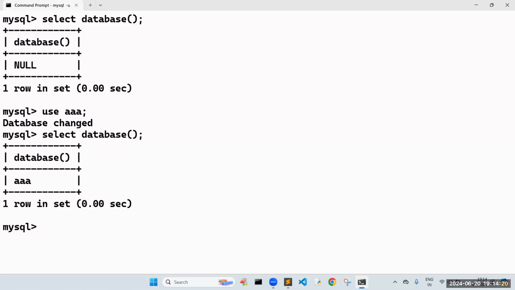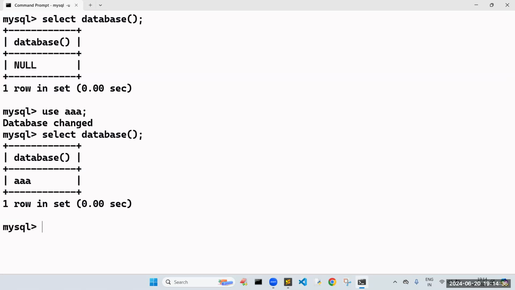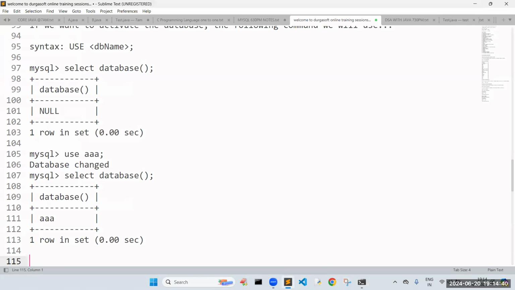AAA. Now, whatever tables or whatever objects related to the database that you are creating, all those things will be stored inside this particular AAA database only. This is the way you can activate the database. Sir, when you are working with the command prompt, we compulsorily have to activate the database, then only we can operate.